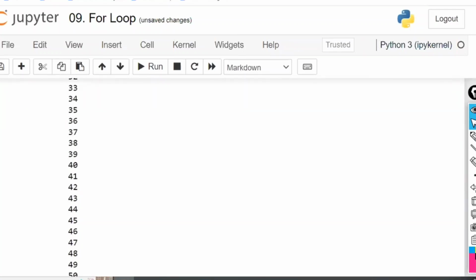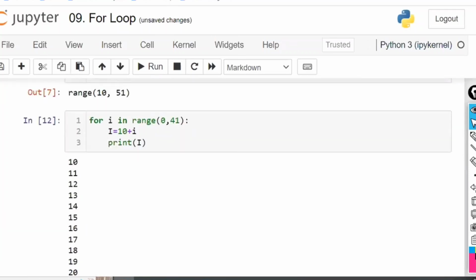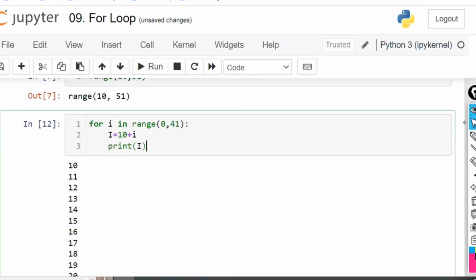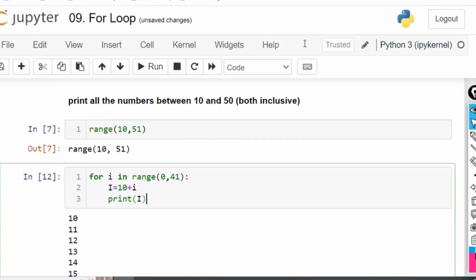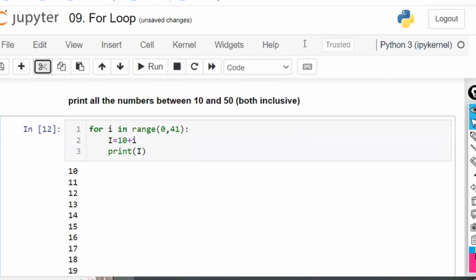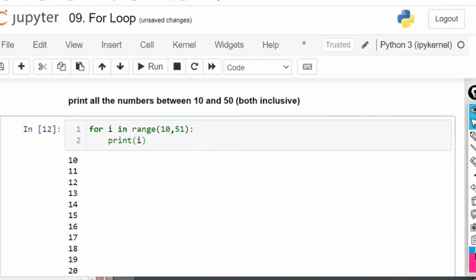Now you are going to get the same answer, 10 to 50. In this way also you can write, if you want to print from 10 to 50. This is one of the options. As he is asking, sir, can I use it like this? Sir, why use this one? All these things are a waste of time. Directly you can start with 10 and directly end with 51. Starting point you can directly take as 10 only, and print i.